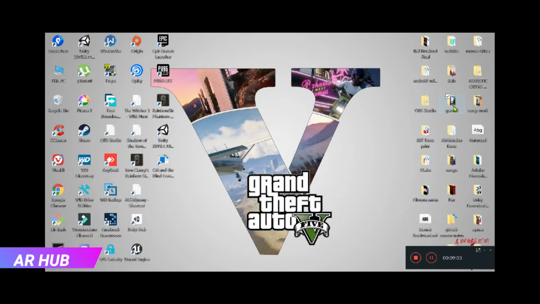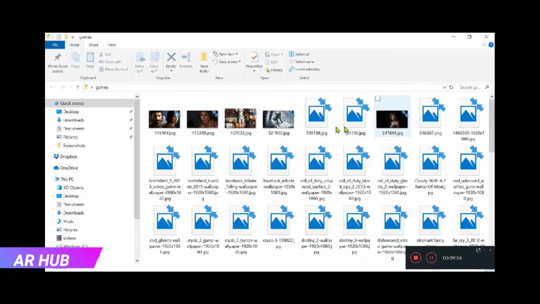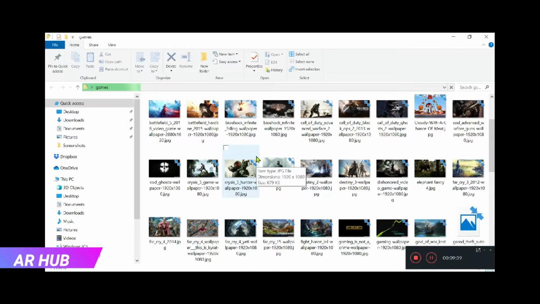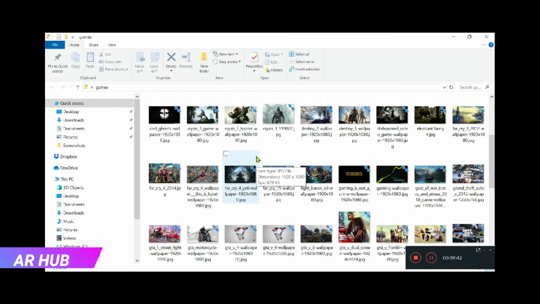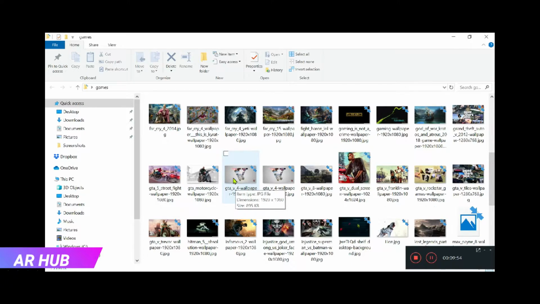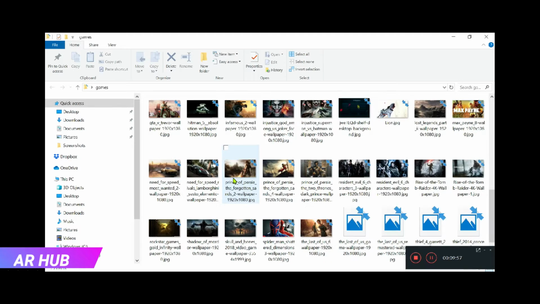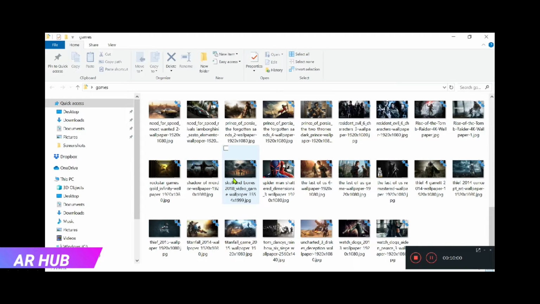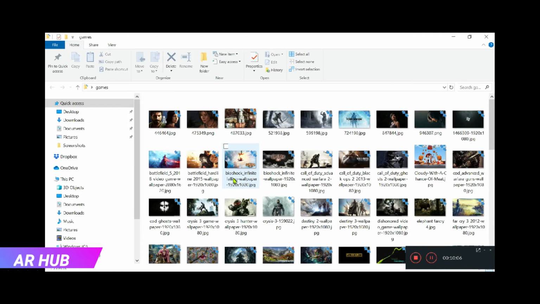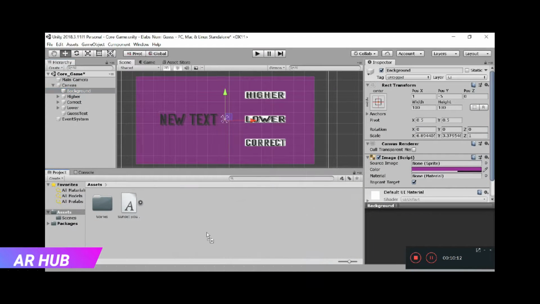Well, let us have something. What should I pick? Okay, this one. Yes, this one's cool. Well, let us have this Call of Duty Ghost image. Just drag and drop it, and the image will be imported.